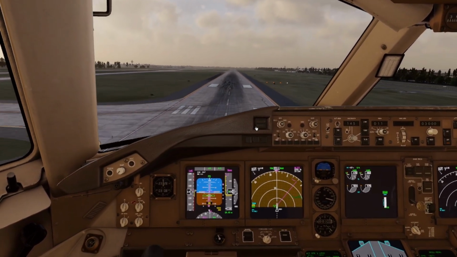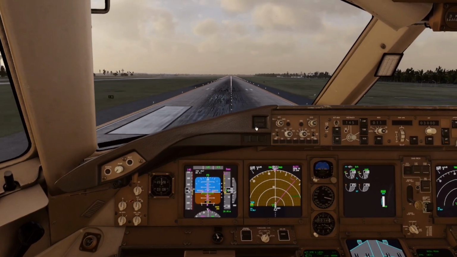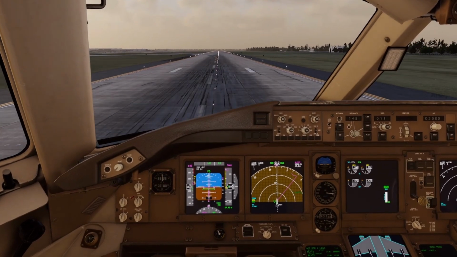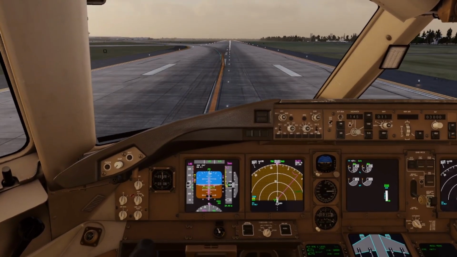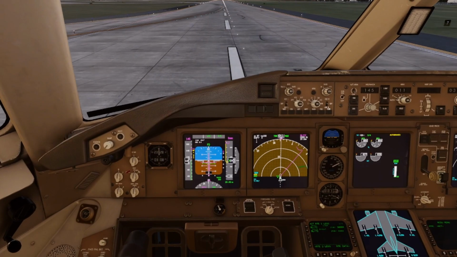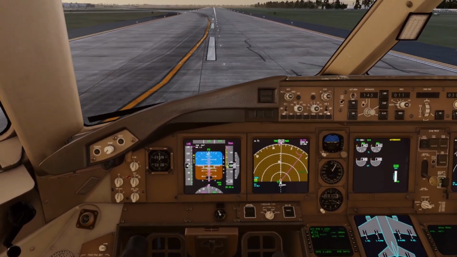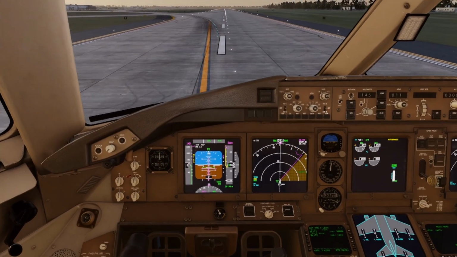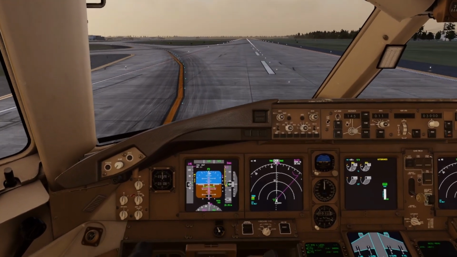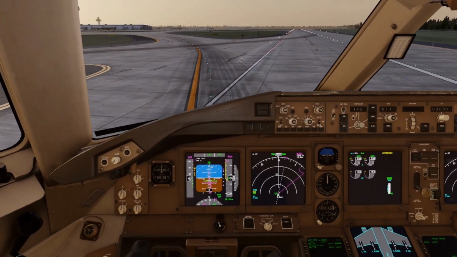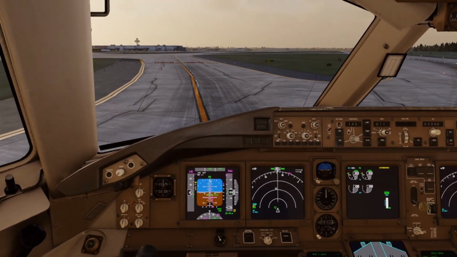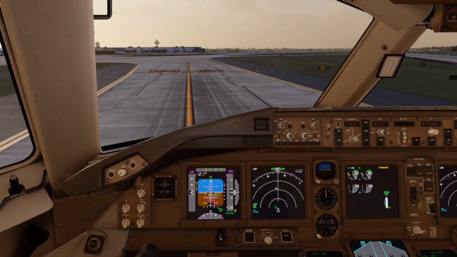50 over the threshold. Start to retard the throttles. Perfect. Reversers. And we'll switch to manual braking. And reversers closed. Make it off here. I hit those brakes pretty hard just because I wanted to get off by Charlie terminal right here, because that's where we're going. We're going into Charlie 5 today.